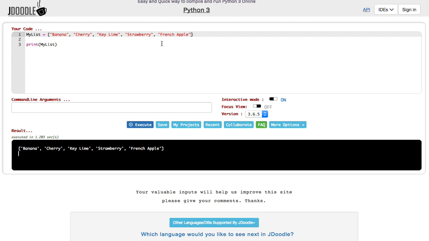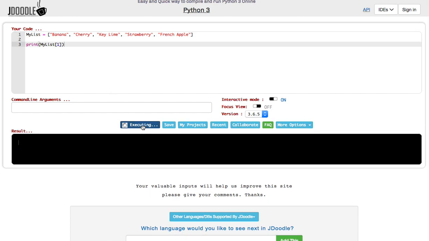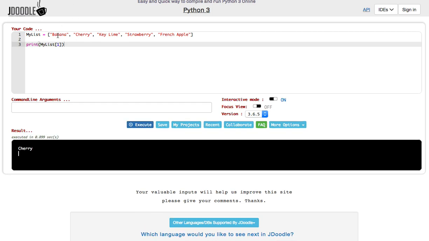But what if I want just a specific one of these? Like, I only want banana. So you would think, okay, that's the first one in my list, right? So I would simply, in my list, put my square brackets in and put the number 1 inside my square brackets, right? To give me the first item on my list. Let's execute that and see what happens. No, it gave me cherry. Now, I knew that would happen, so why did it do that?